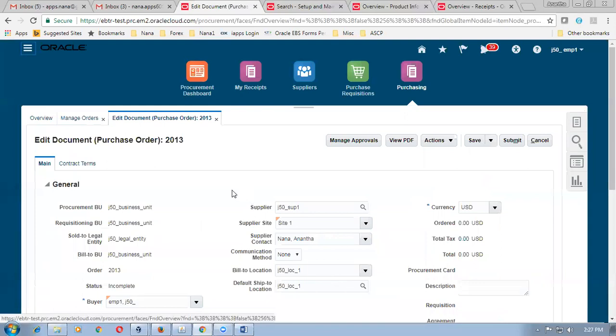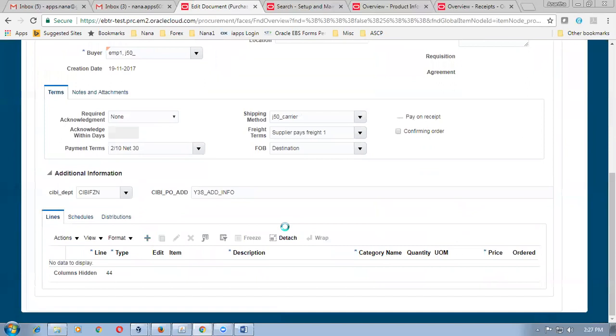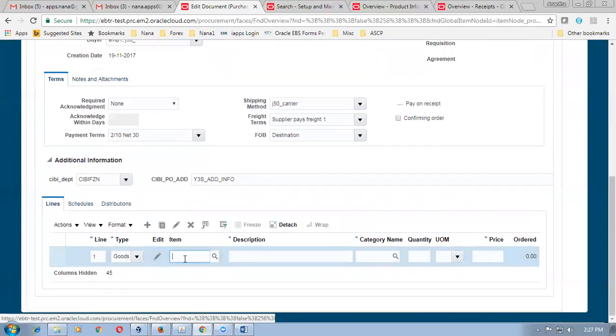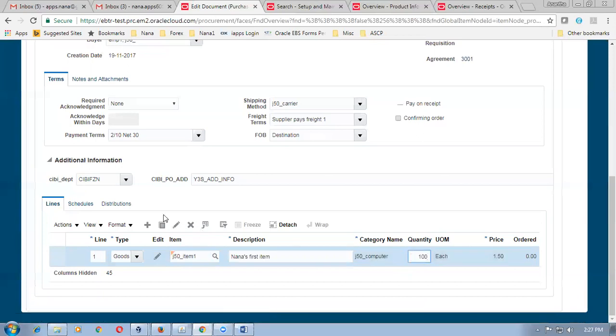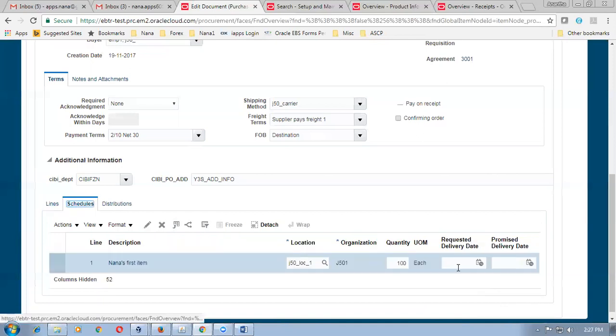And then here, you go to this place, click on plus, and let me add all the three items over here. First item 1, this J50_item1, and then give a tab. I look for 100 quantities. Then you go to the schedules and populate a date. Over there you can populate a date. Fine, this 25-11-17, and then give a tab.